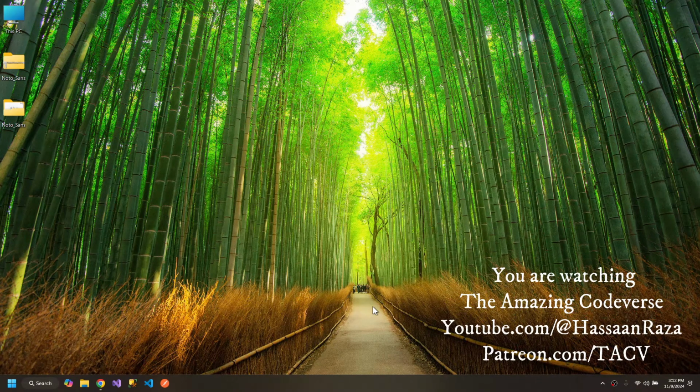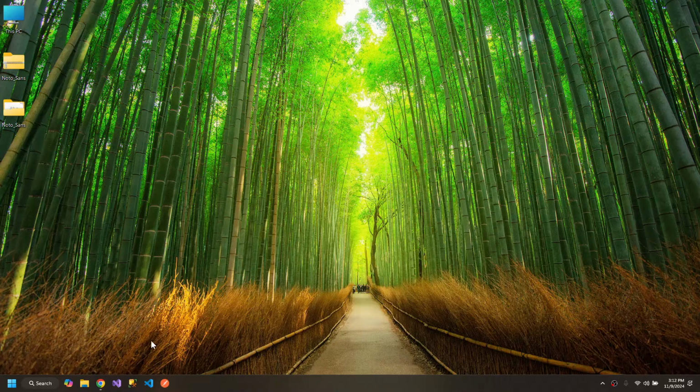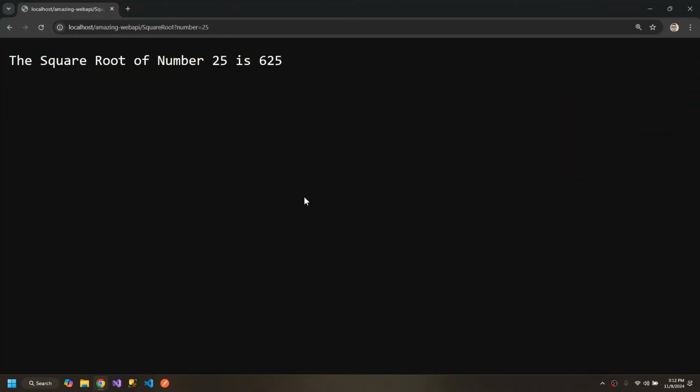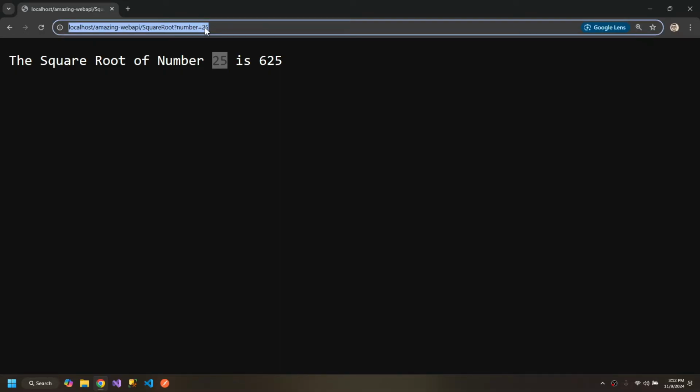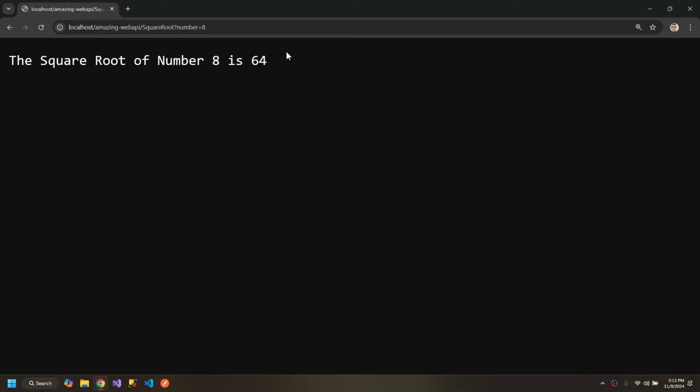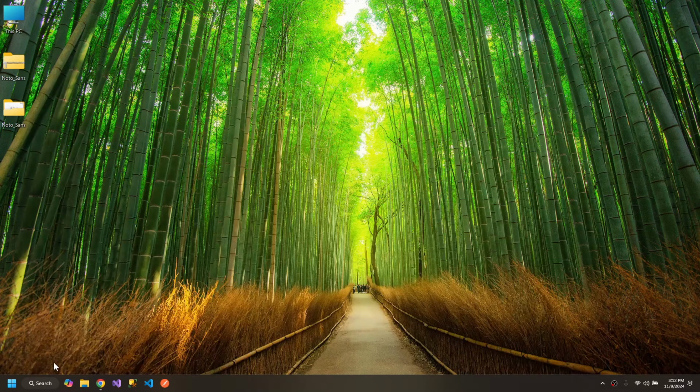So the topic is how can we send multiple sequential requests using Postman. So we have a web API which calculates the square root of a number. So if we provide it with a number, it gets us the square root. So we will use this to test our method.